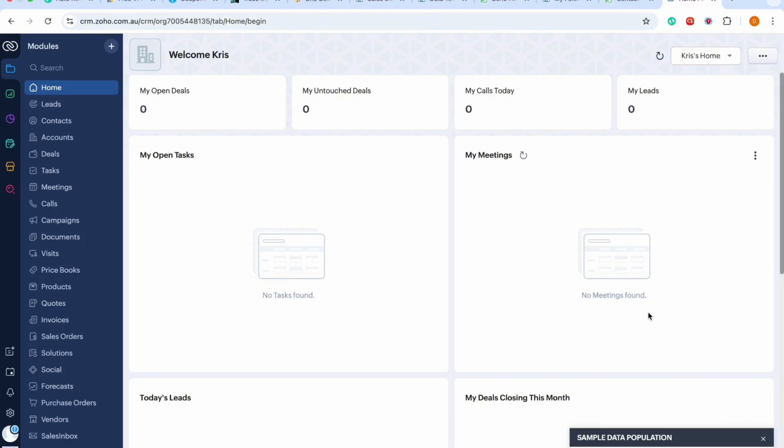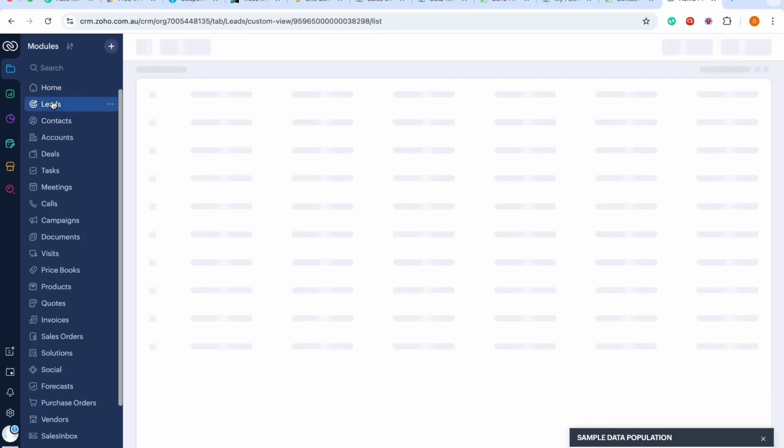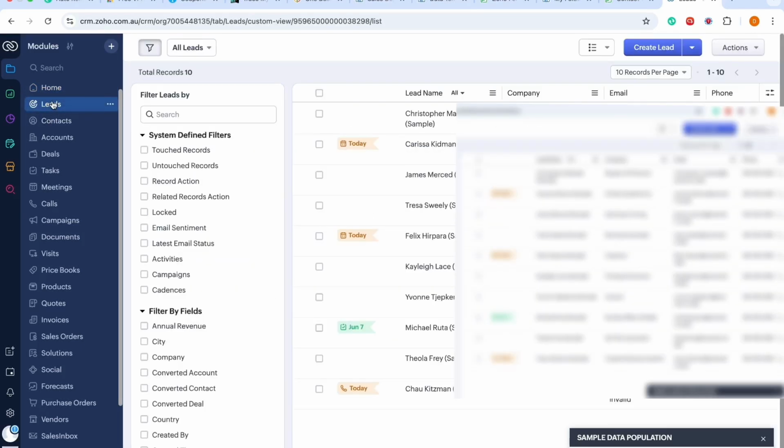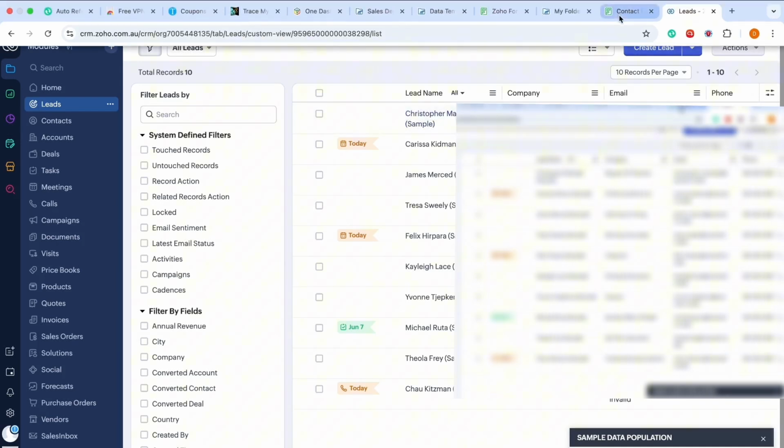The first thing is we are going to the leads module. Our sample data would have already populated. So this is the sample data they already gave us. The reason why I did that is to make things easier for us. So I would go back to my form.